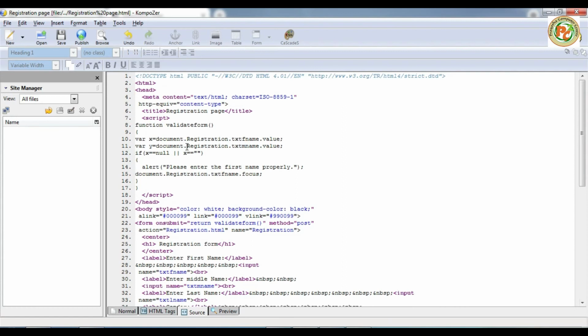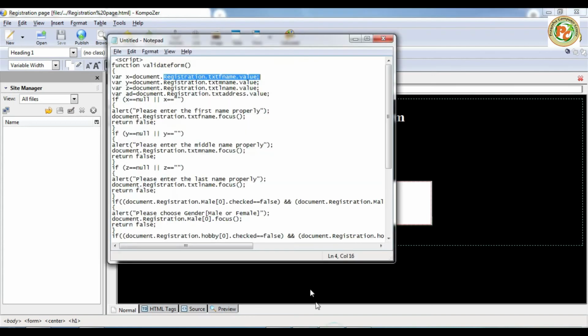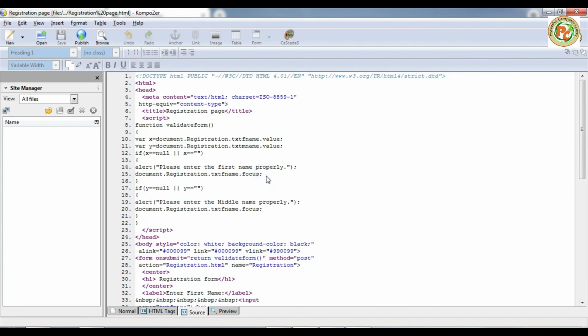Now I will copy the entire if condition and paste it here. Instead of x, I will check whether y is equal to null or y is equal to empty. Then we'll send an alert message: please enter the middle name properly. After that our cursor should be focused on that. And we have to return nothing, right? So what to do, we have to return false.